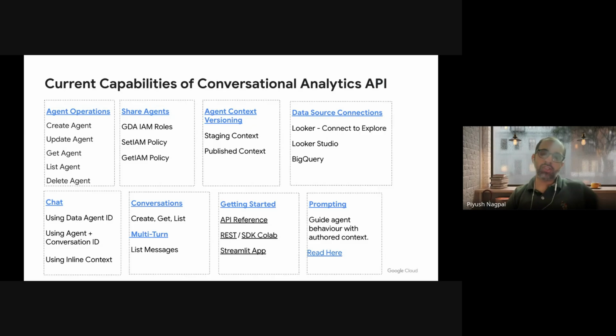The second option in the chat method, wherein you start having chat with a data agent ID plus a conversation ID, is where it's a Google managed conversation. In any such case, you would be able to run the CRUD operations of the conversations, that is create, get, and list for now. And the third option is chat using inline context, where neither is the agent managed by Google nor is the conversation, but you can just connect to a data source and keep moving forward with the Q&A.